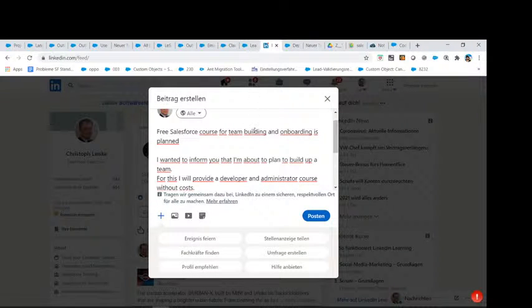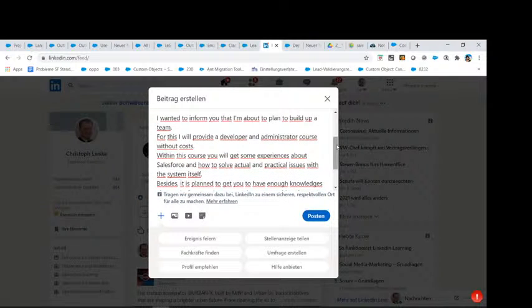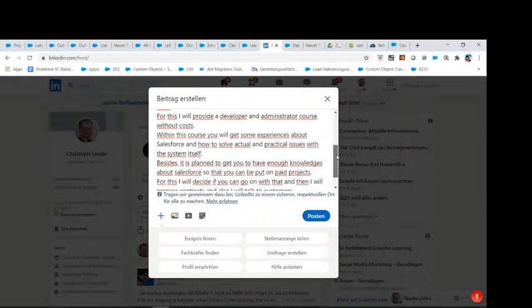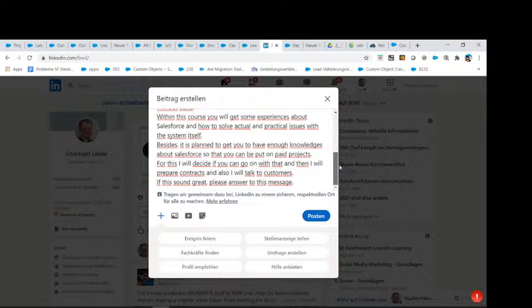Okay. Free Salesforce course for team building and onboarding is planned. I wanted to inform you that I'm about to plan to build up a team. For this, I will provide a developer and administrator course without costs. Within this course, you will get some experiences about Salesforce and how to solve actual and practical issues with the system itself.